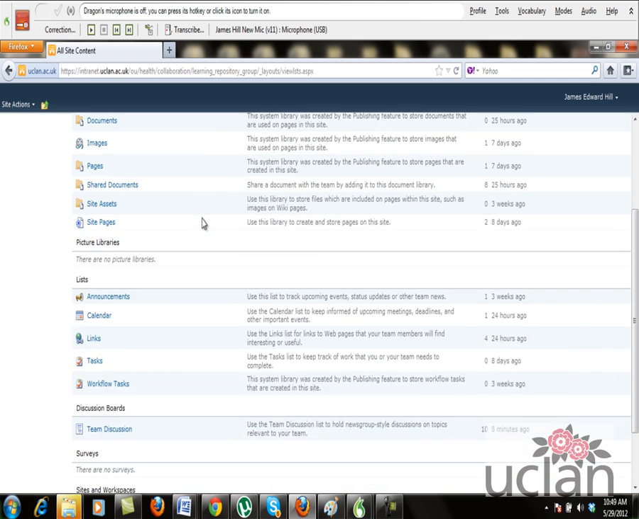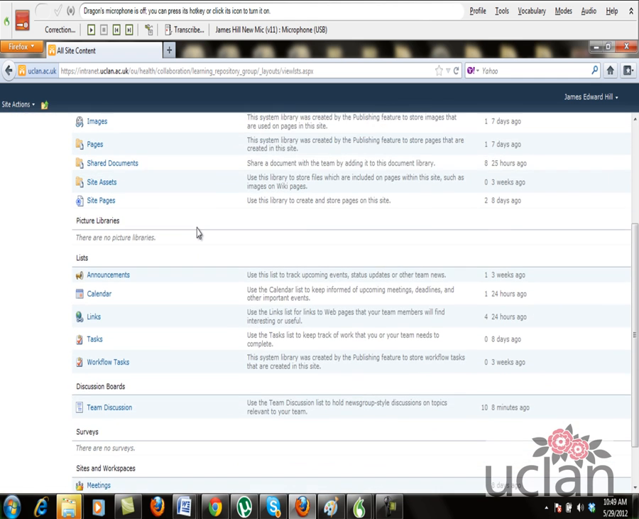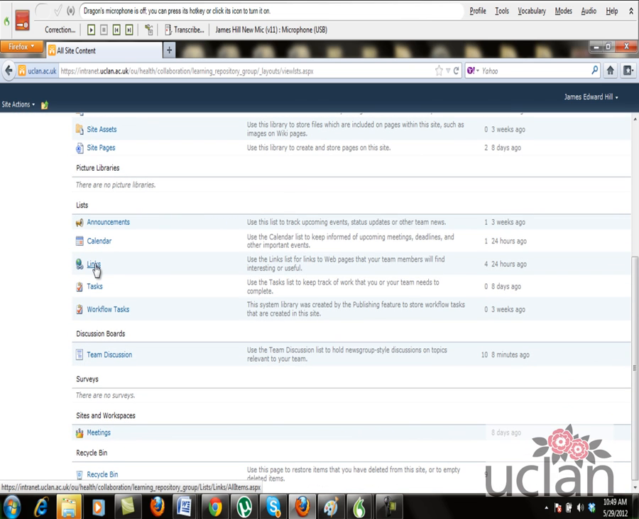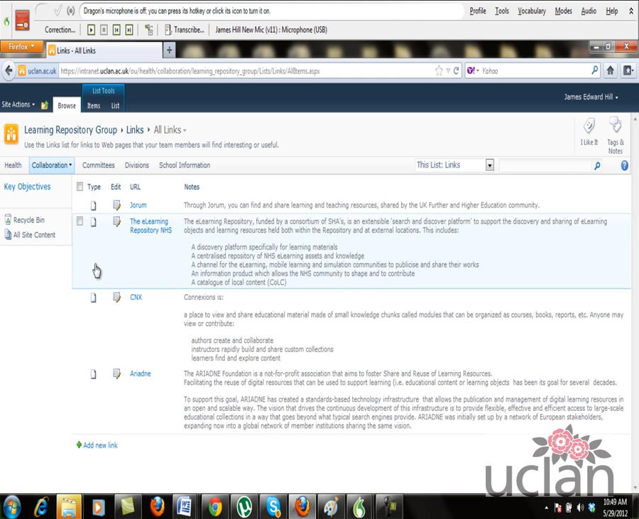So what we're going to do is have a look at the next area. Our next area, we'll go down the page, is going to be our links. We're going to go through the links area. It's quite simple. What I've done is just created a link to various learning repositories. It will give you a bit of a description of what the learning repository aims to do and the type of resources you'll actually gain from using the repository.